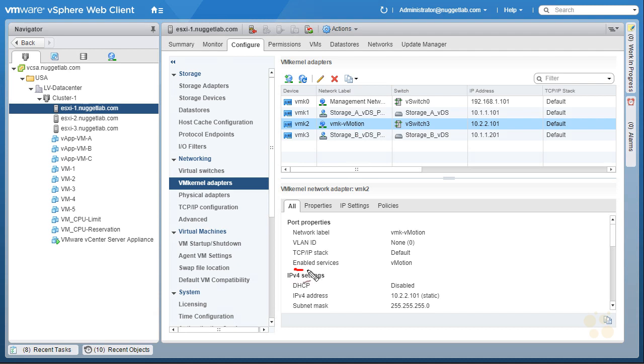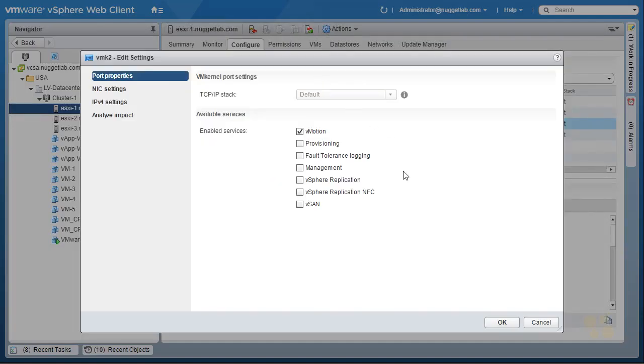Currently down here it says the enabled service is vMotion. I was also expecting fault tolerance logging to show up here, but I just realized that we did that in cluster 2. So ESXi2 and ESXi3 had that enabled, but ESXi1 wasn't part of that. So let's go ahead and edit the properties of VMK2 by having it highlighted and clicking on the Edit Settings icon, the little picture of the pencil. What we're going to do is enable vSAN. And while we're here, if we do want ESXi1 to also be able to provide fault tolerance, I'm also going to enable that by checking the fault tolerance logging checkbox for that same VM kernel adapter. With those in place, we'll click on OK.